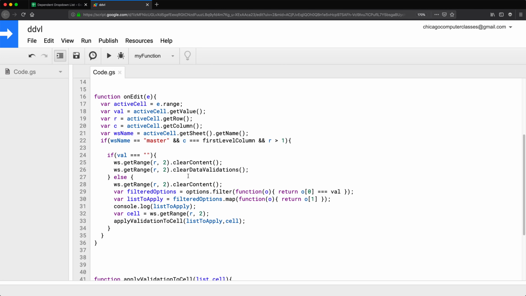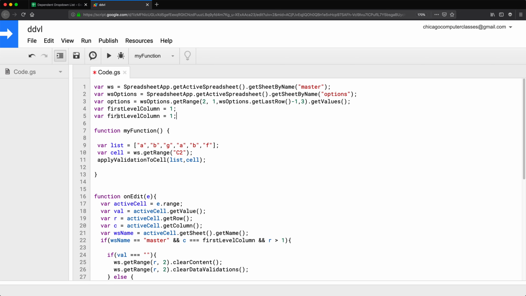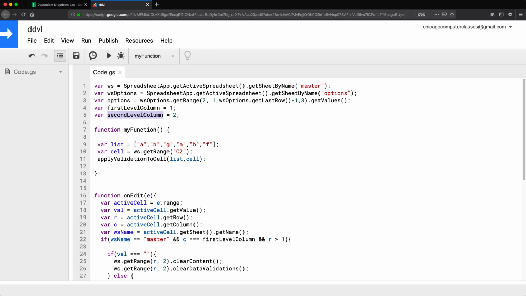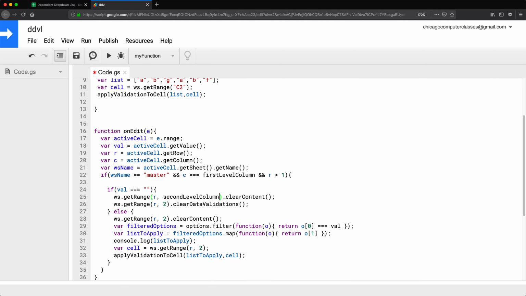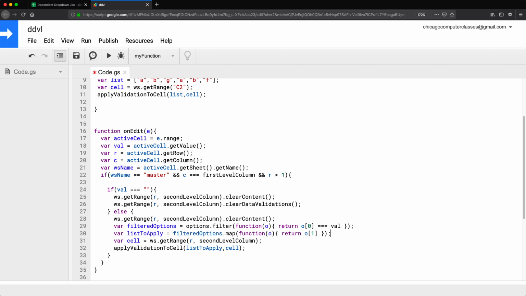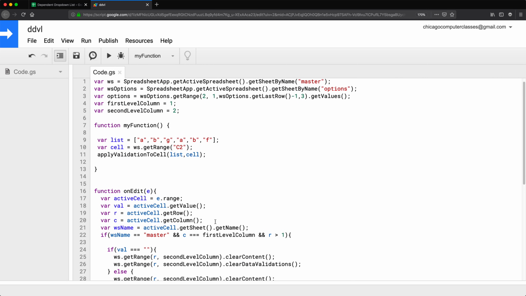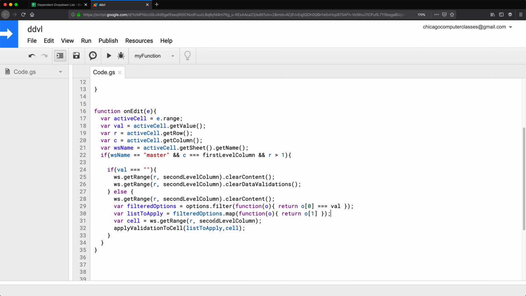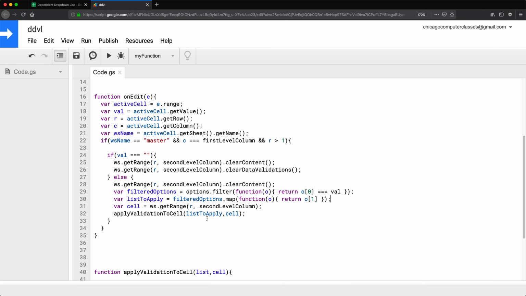I'm going to also make sure I do this for my second level column. So I'll say second level column, and that will be 2 in this case. That's where we apply our validation in the second column. So I'm going to copy that, and I'm going to change all of these 2's here to that variable. I don't want this console log anymore here. So I think that cleans that up as much as we need, or at least it's pretty close.